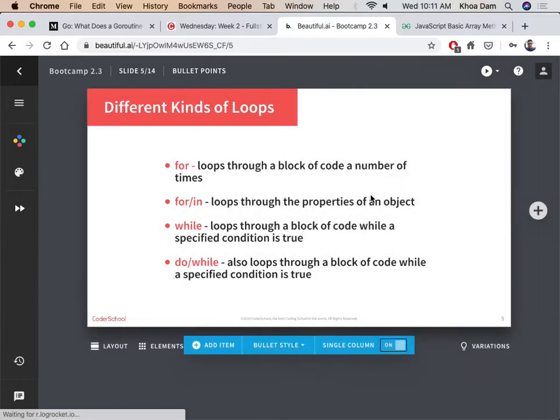And for in loops through the properties inside an object, not an array. This one loops inside an array. This one, for in, loops inside an object, different. And while is the same as a for loop, but instead you have a condition. While it is true, you do this. For example, while I'm still an instructor, I have to come here every day. That's while. And do while, I'm sorry, I don't know this. I've never used it, but don't worry, most of the time you don't use it.